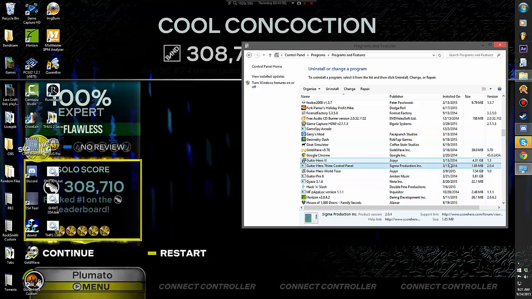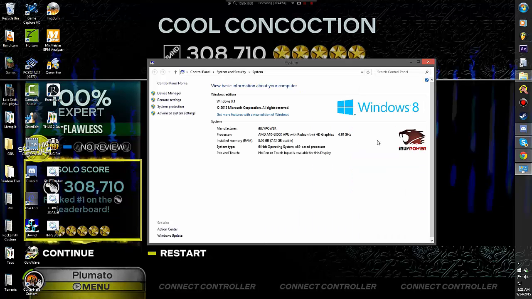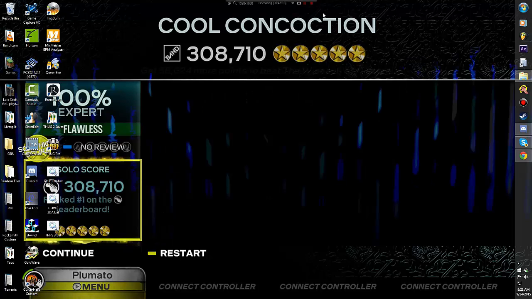This is the first time I installed Guitar Hero 3 on this computer, March 13th, 2014, as in last year. That's my specs. I don't know what else to tell you to help you, but enjoy your tapping notes and charting them and everything. Alright.